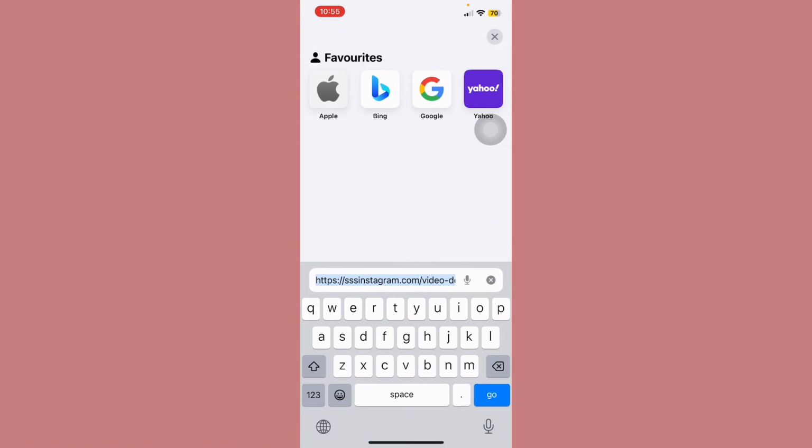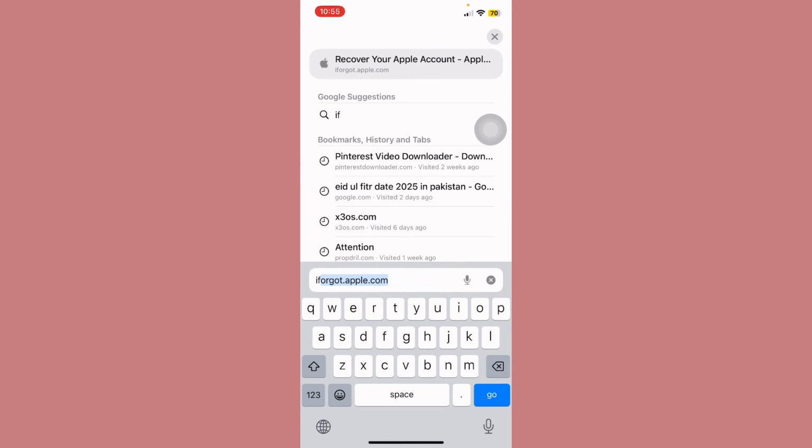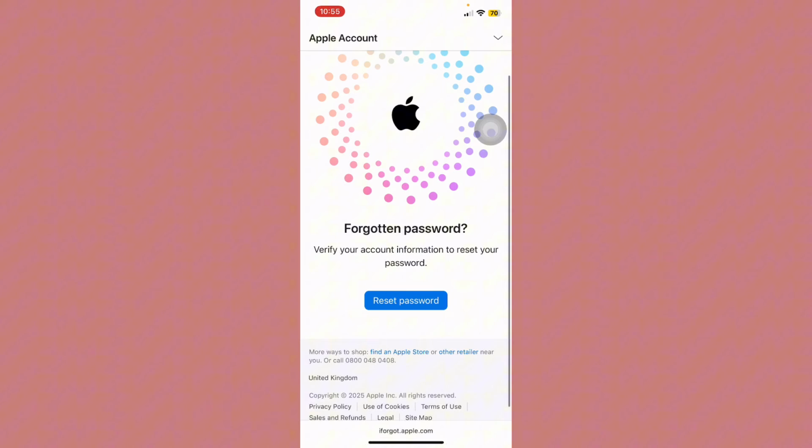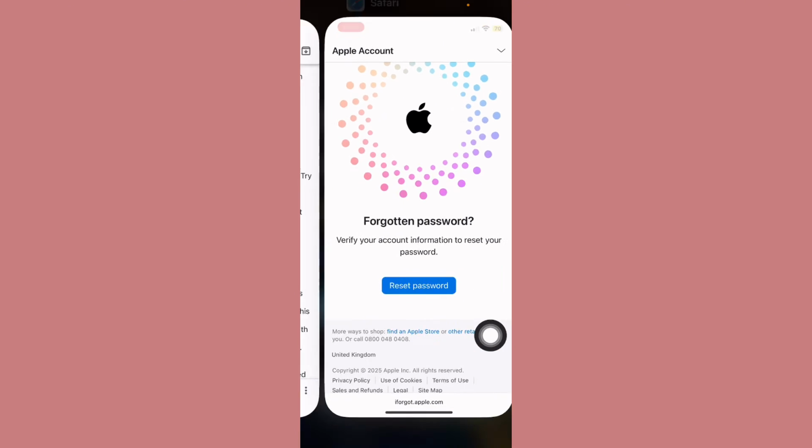If it's not working, open Safari and search here "I forgot" apple.com and try here to reset your Apple ID password.